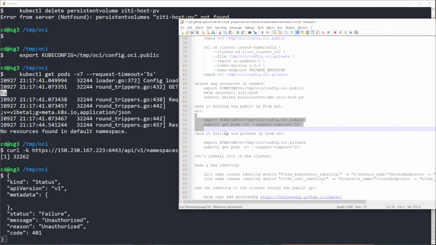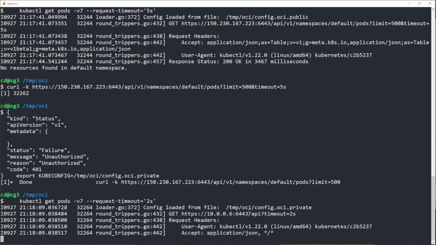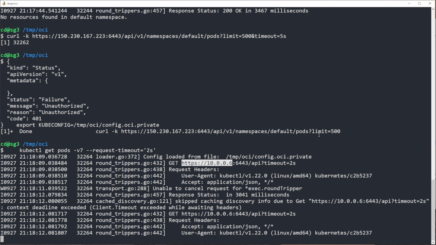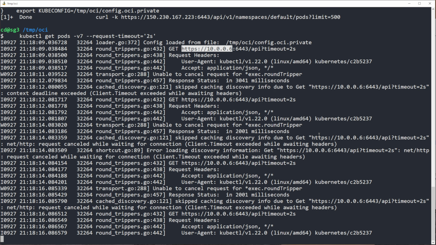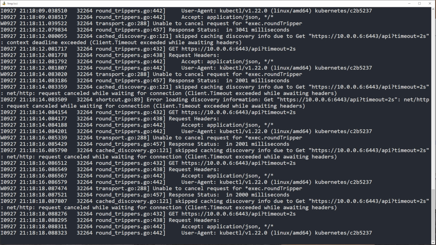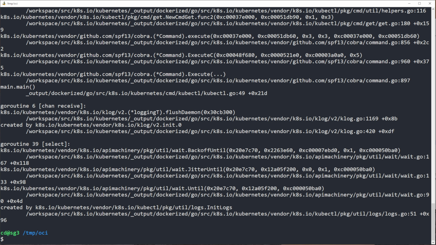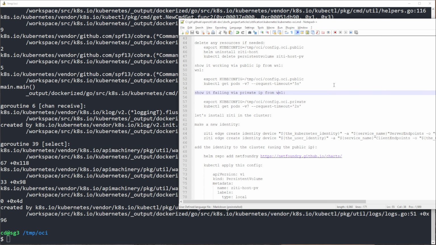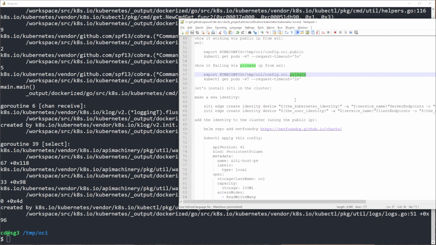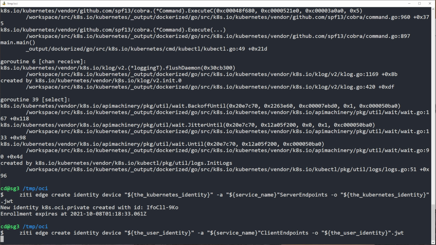So now I'm going to use the private IP space by using that config file, and you'll notice immediately that it's trying to dial 10.0.0.6. As you might expect, I'm at my home network, and 10.0.0.6 is not addressable to me, so this will time out and explode. There it goes. Okay, so now we've shown that there is a public and a private, and I cannot access the private kubeconfig. So now I'm going to make those two identities using the ZD CLI.